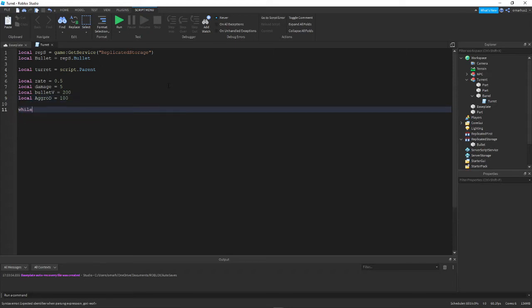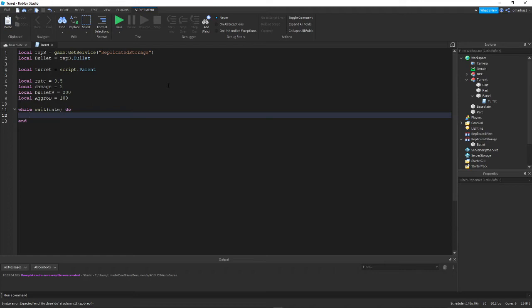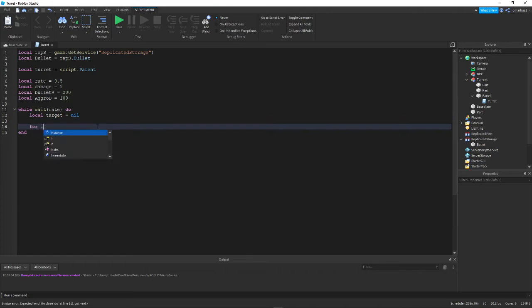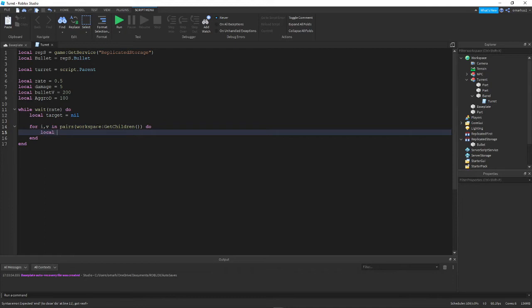Now we're gonna do another while wait loop, and we're gonna wait the rate that we set. Then we're gonna do a local target equals nil, because the script is going to find the target, so we can just keep that nil for now. Then we can do a for i, v in pairs. So we're doing another for loop, and we're gonna loop through the workspace to look for a child. So we're just gonna do get children.